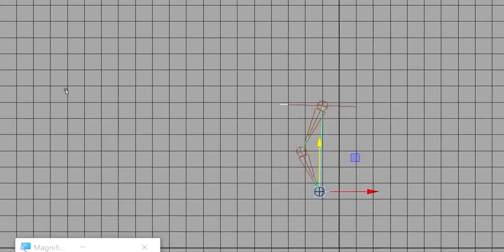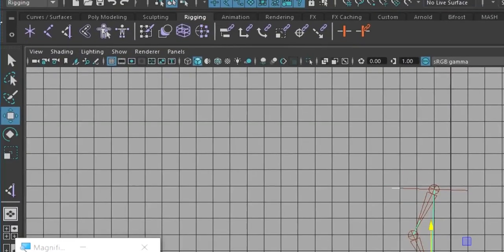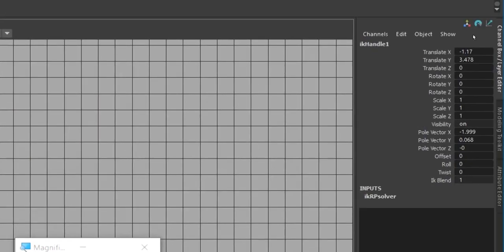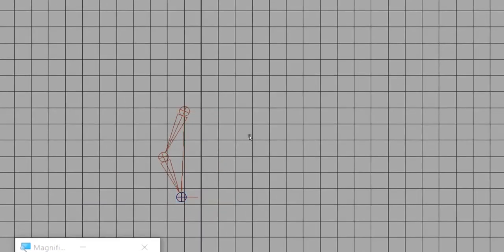So go back to your outliner, or you can take it here itself. In the IK handle, you just give the name, right arm or left arm. I'm just giving right hand, just for a clear understanding, right hand IK handle. That's it. It is good, clear.